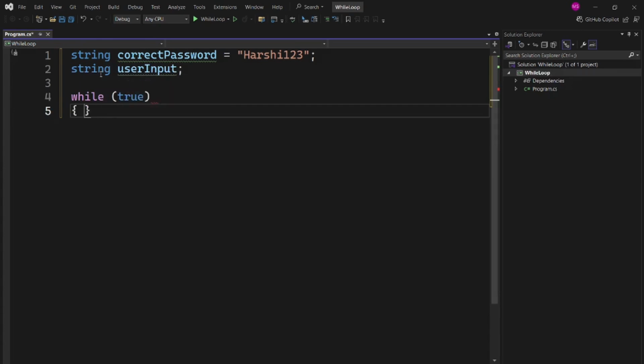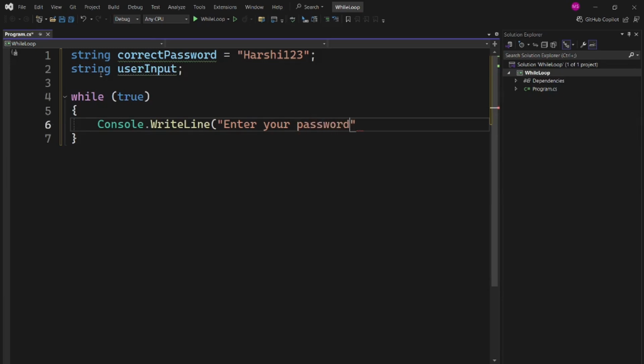Okay. Inside this while loop, now I'll prompt the user to enter the password. Console.WriteLine, "Enter here password". Then I'll store it in userInput. Okay.